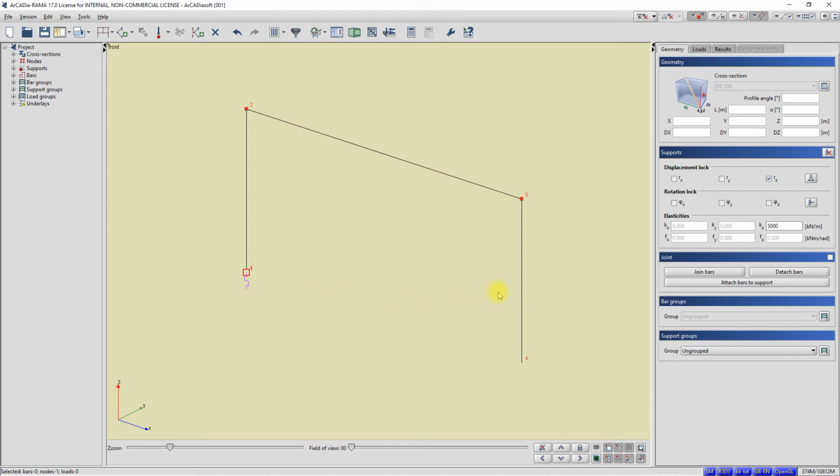I will also mark the rotation lock around the x-axis of the selected node. I select the FIX option. A symbol for blocking rotation in the node has appeared. Now I will enter the elastic value for this lock. And here let's do Fx equals 1000. The rotation lock symbol changes to a square drawn with a dashed line. Changing the symbol means introducing elasticity for this lock.